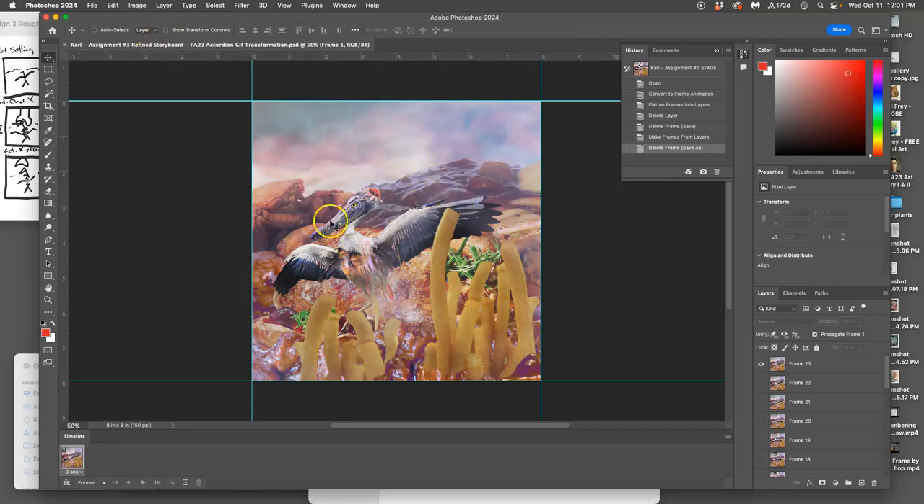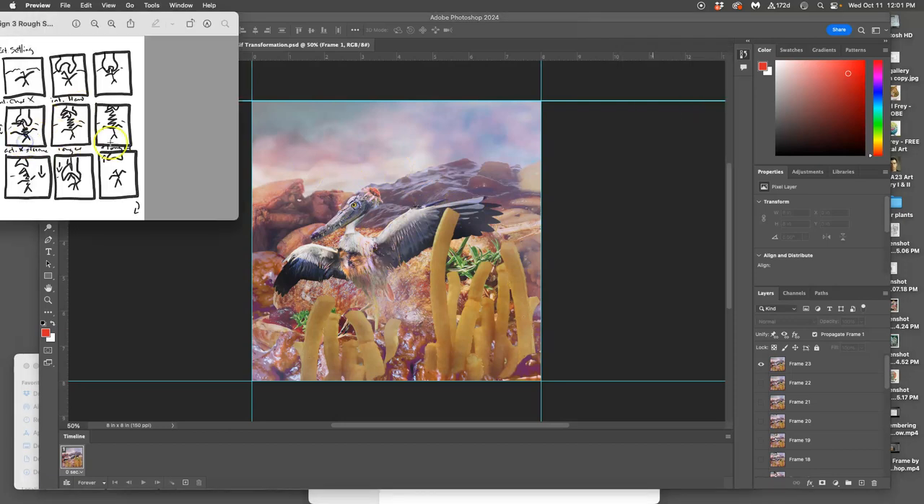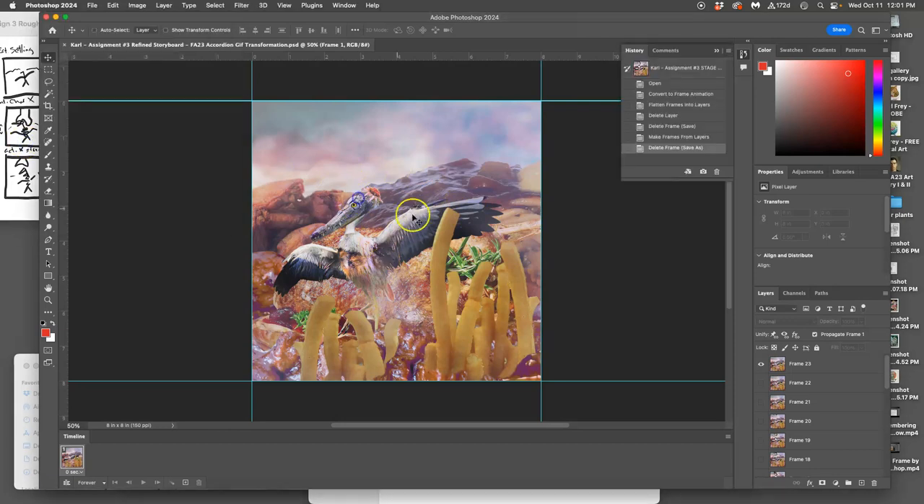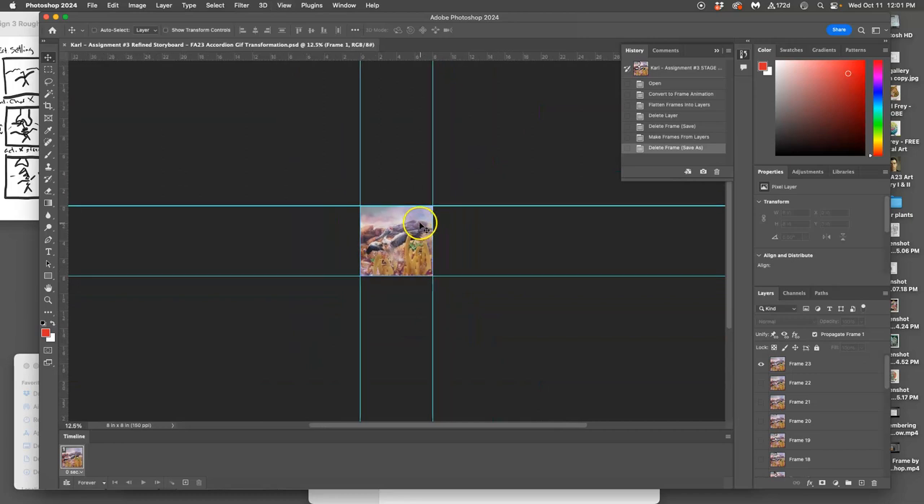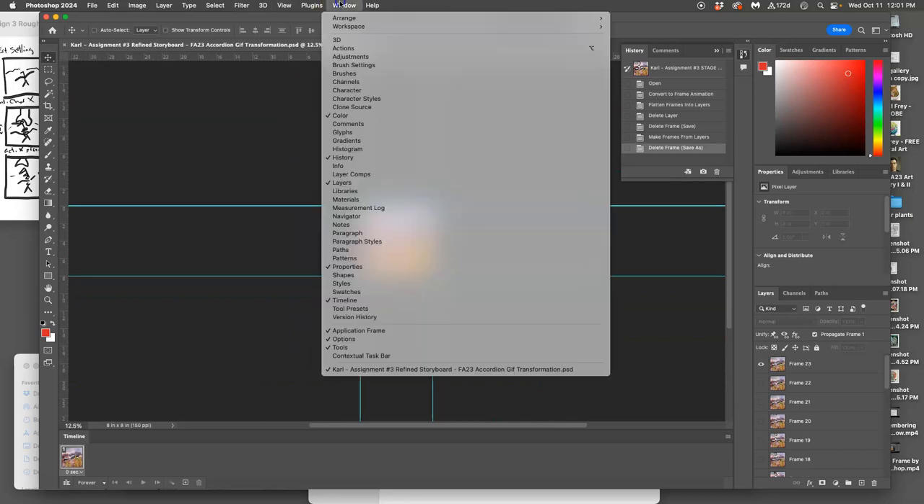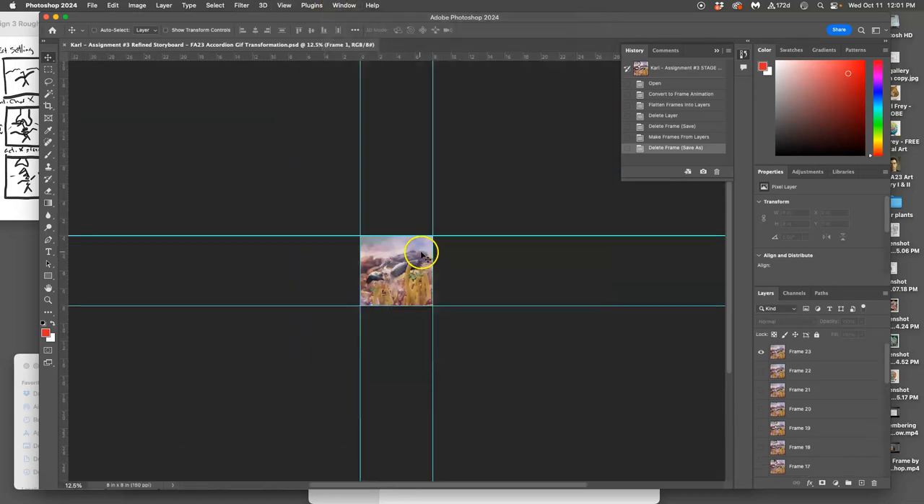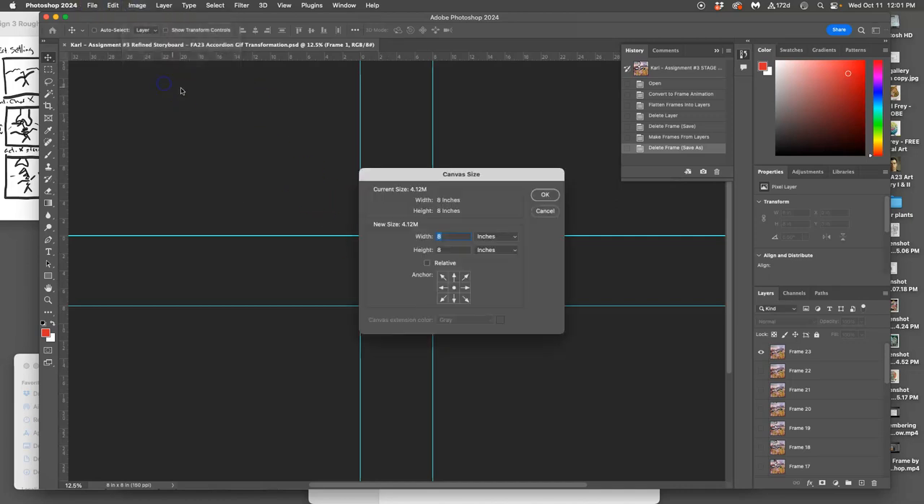You want to see that name change up here so you're not overwriting your animation. And now we have to choose the 9 best frames from our animation to make into a refined storyboard. But first we have to have a place to put them. So I'm going to close the timeline window and I'm going to grow my canvas size behind my 8x8 image. So I'm going to go to image canvas size and I'm going to grow the space to be 30 inches by 40 inches.